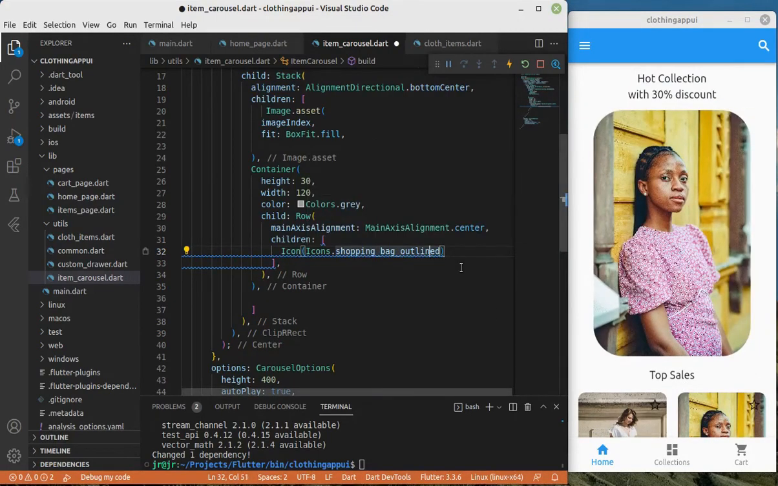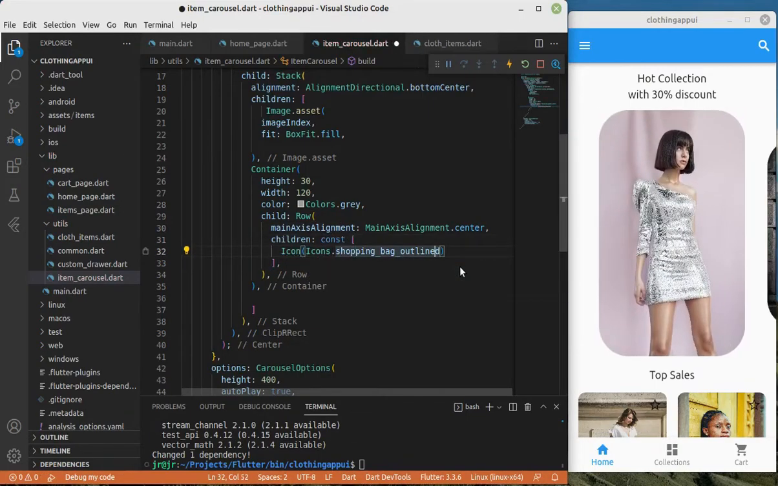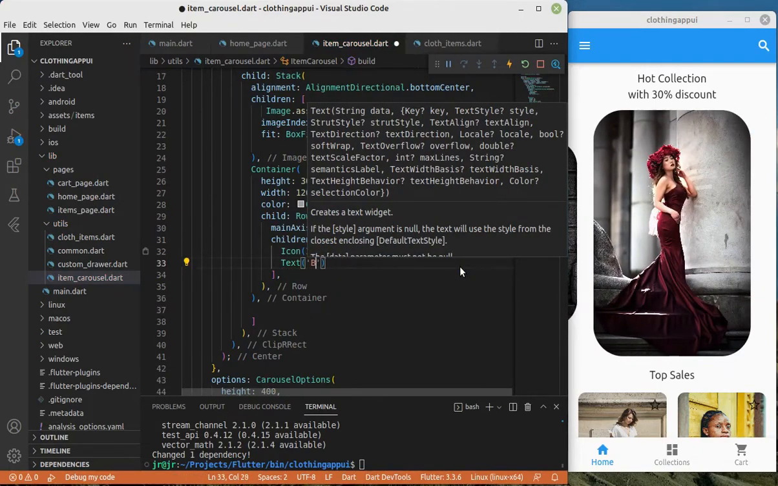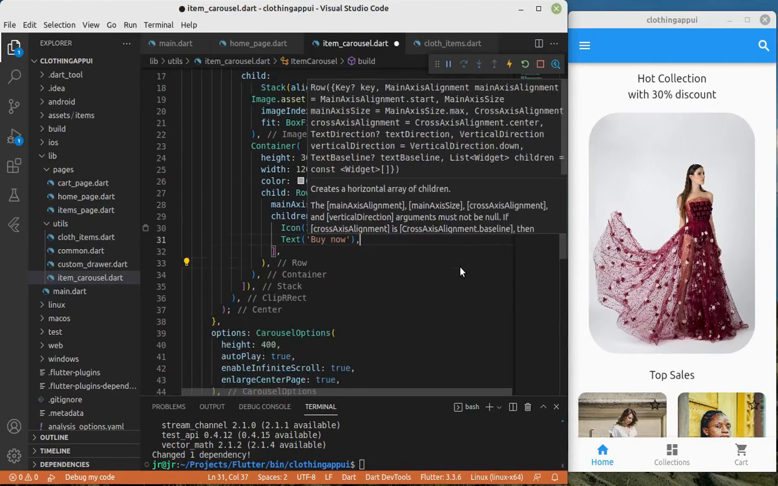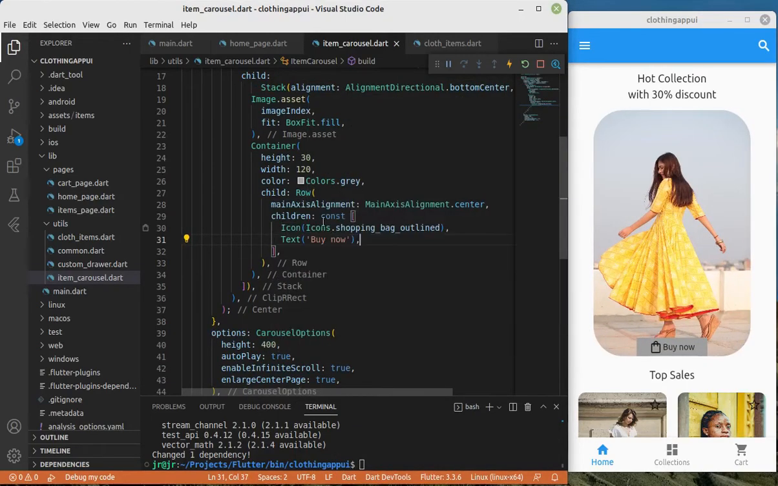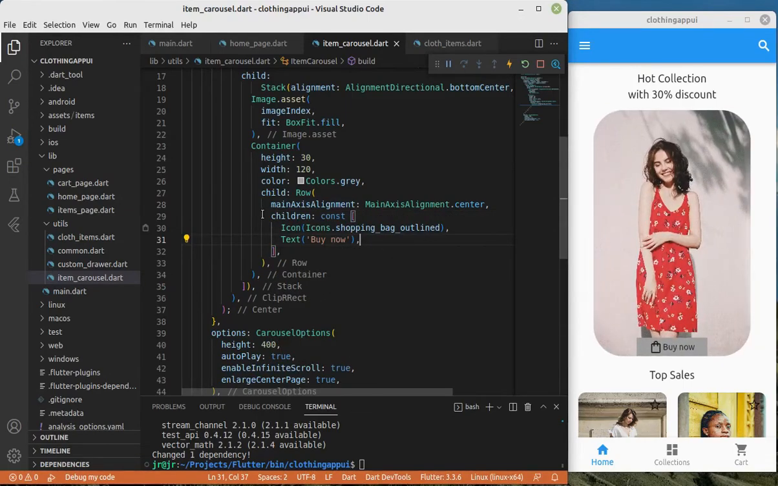Let's make the list a const. Then let's have a text widget with a value of Buy Now. Save that. Now you can see the container that we already made.